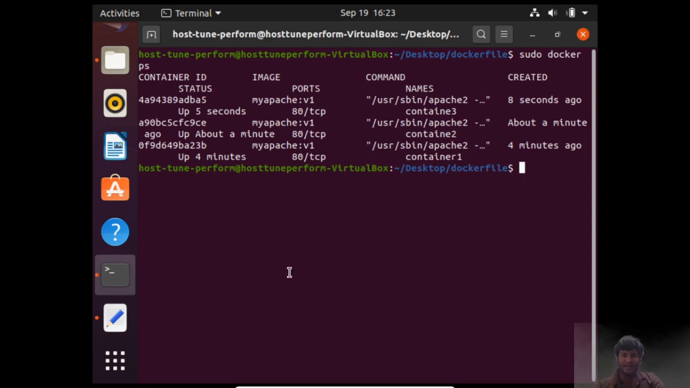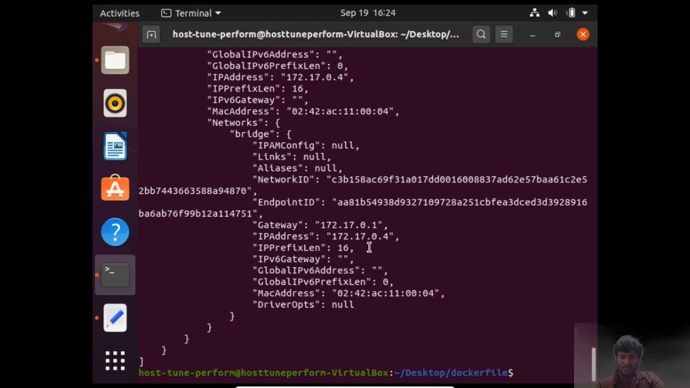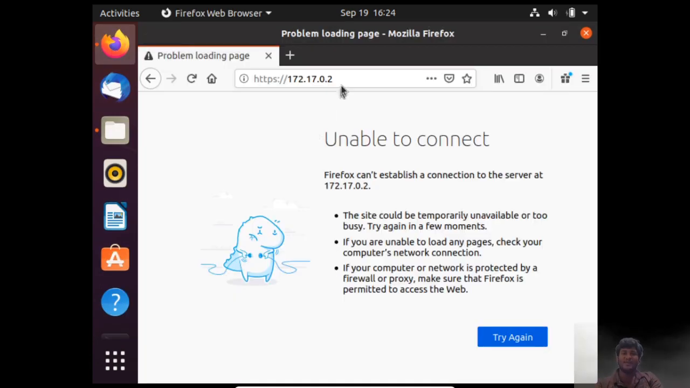So now we have three containers running. This was around 8 seconds ago. So let me copy this container and say sudo docker inspect and the container name, hit enter. This has an IP address of 172.17.0.4.